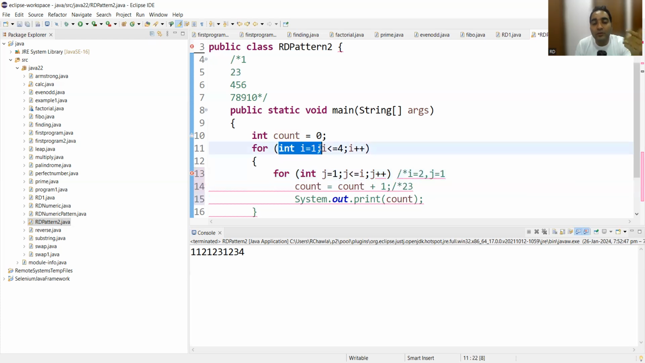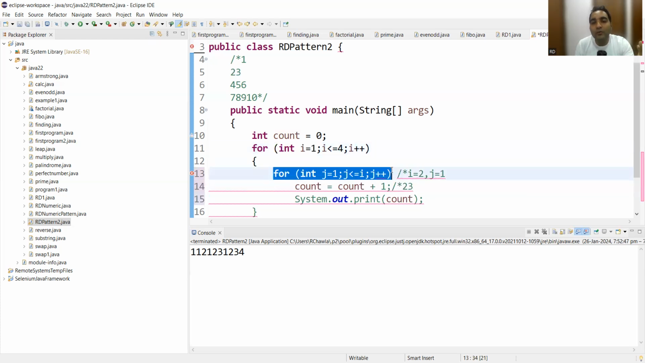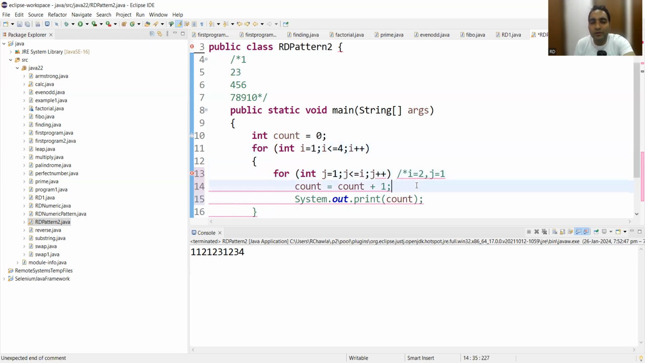Similarly, if i equal to 3, how many iterations will it run? It will run for 3 counts. If i equal to 4, it will run for 4 counts. So that's how this iteration will work. Okay, now let me remove all these things from here and let me run this program.